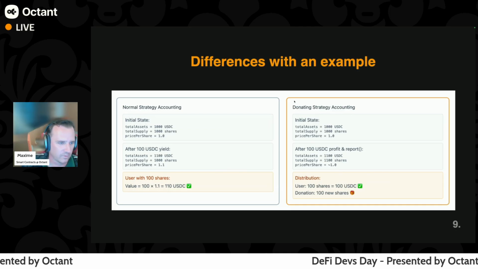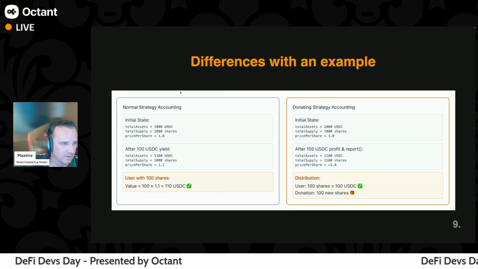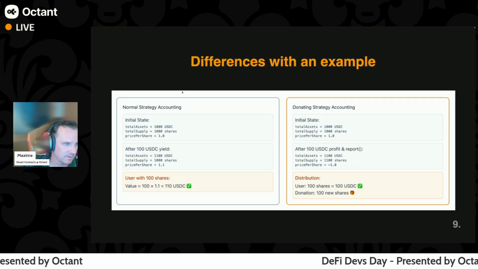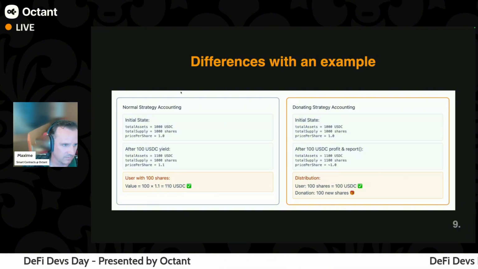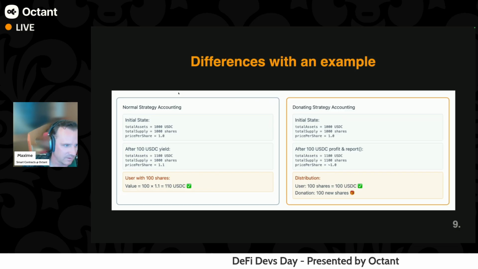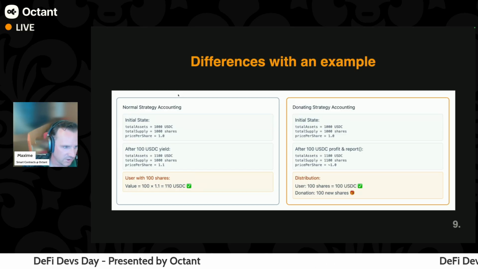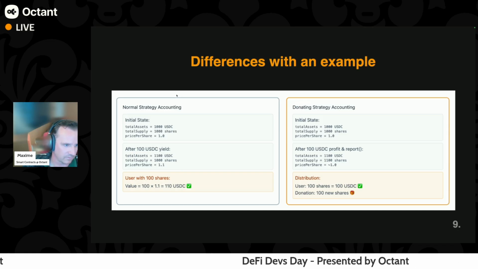So here's an example with numbers. Let's say in a normal strategy, you start with a state of a total asset of 1,000 USDC, a total supply of 1,000 shares. So the price per share will be 1. After you generate 100 USDC in yield, the total asset becomes 1,100. The total supply stays the same, so it's 1,000 shares. Then the price per share increases to 1.1. So someone that had 100 shares, which was worth 100 USDC before, now is worth 110 USDC. So he made a profit of 10 USDC.